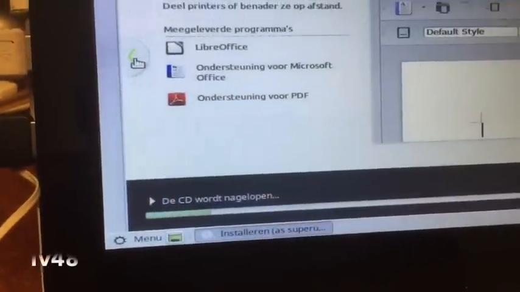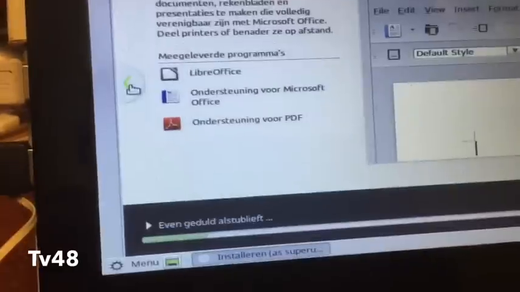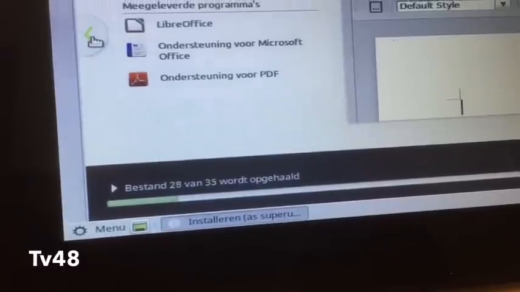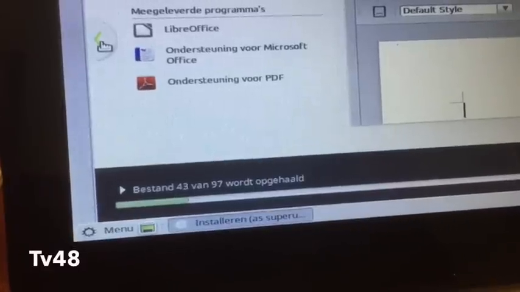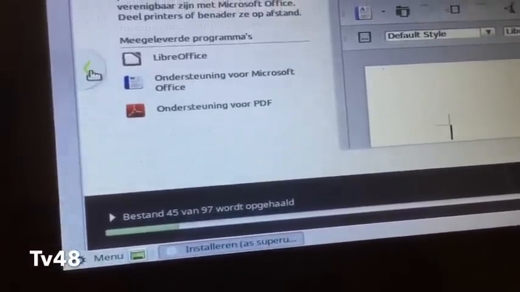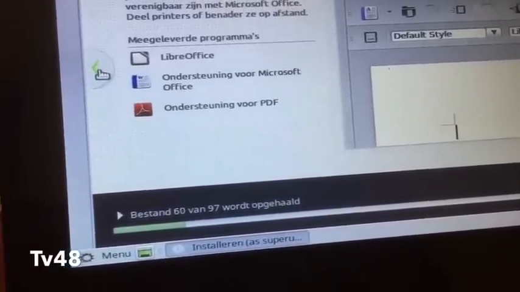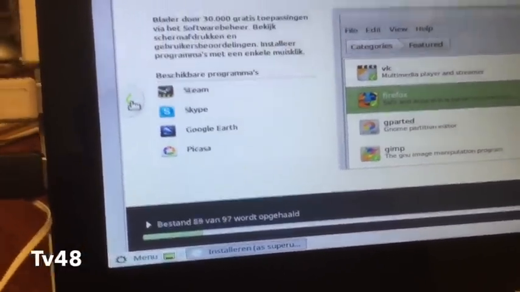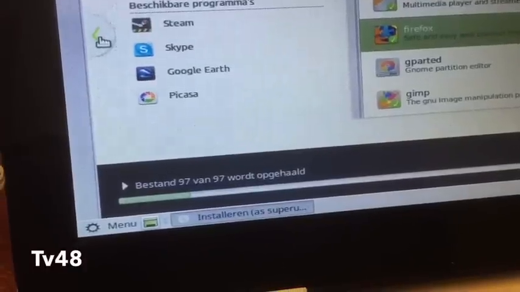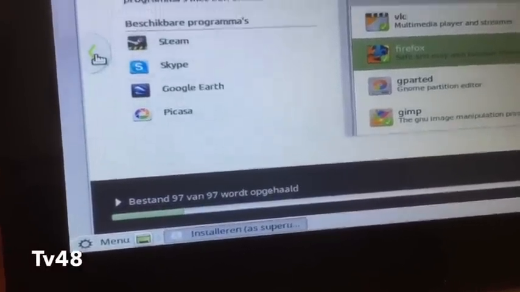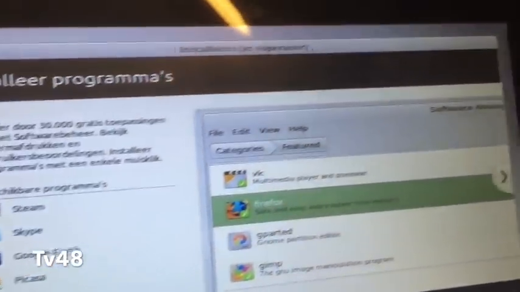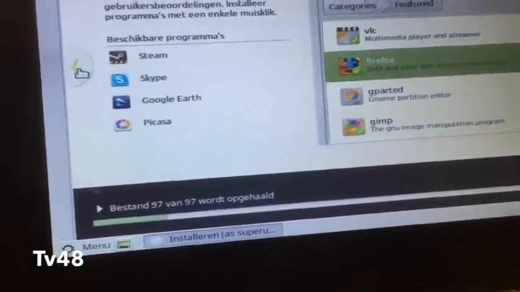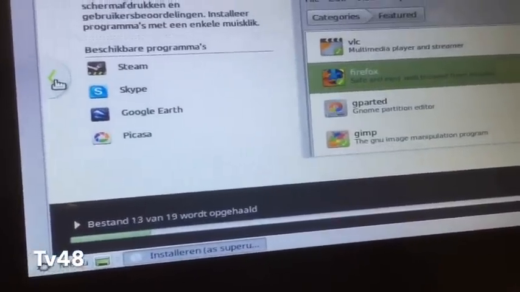Here you can see that it's downloading files at this moment from the internet. So that's why it's necessary to connect to the internet before doing the installation. Otherwise, you won't get the updates that it needs to install to get this thing running. And you see that 97 files it just got from the internet. So the thing is now connected to the Linux Mint server online, and these will make sure that I will get everything that I need.